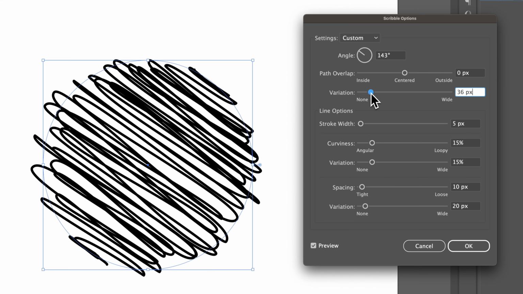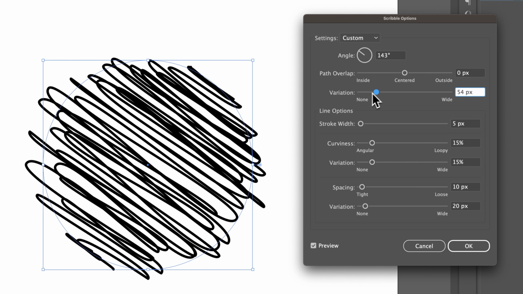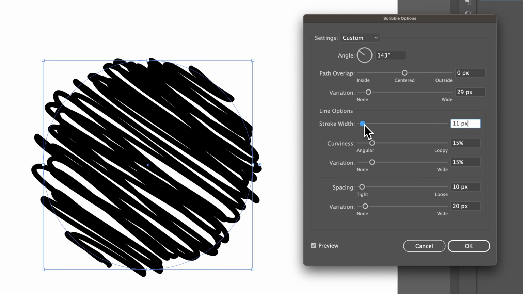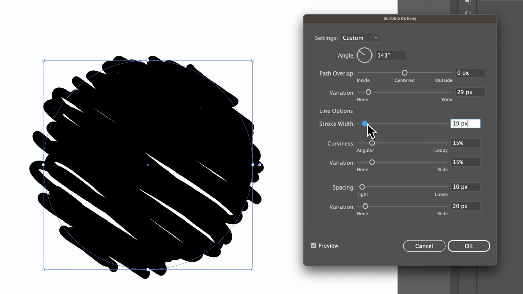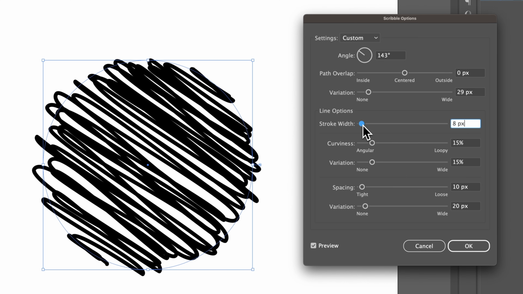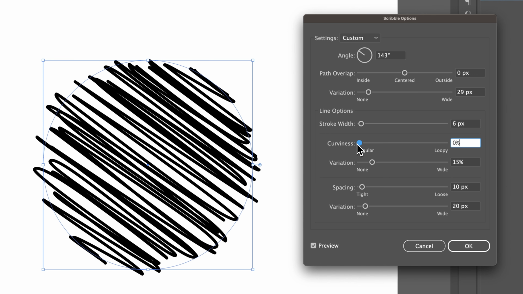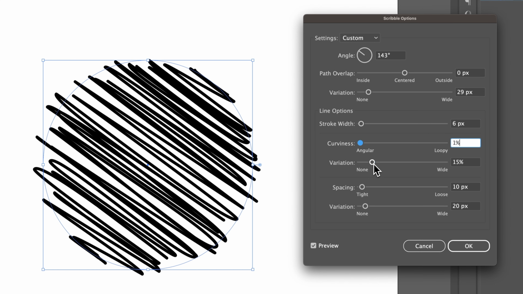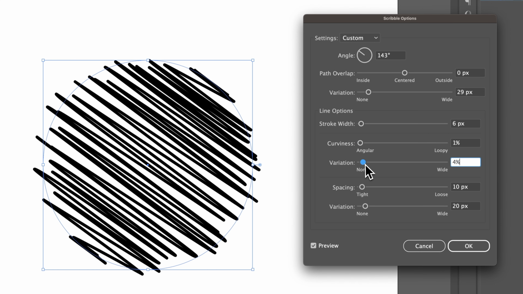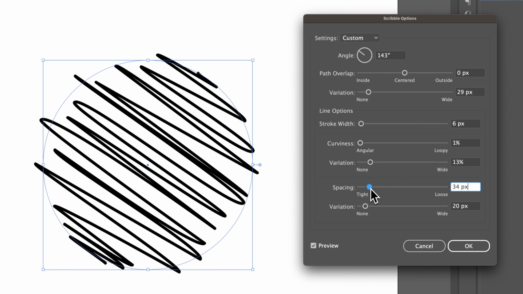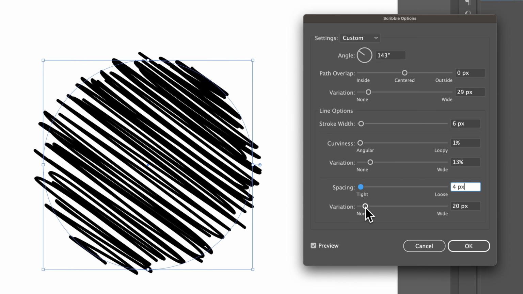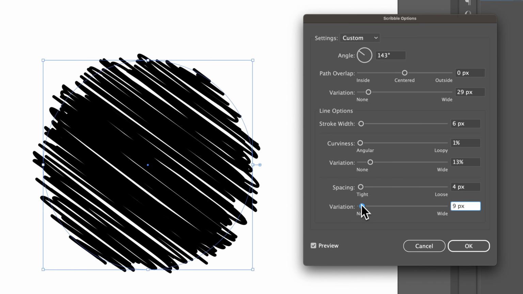And then we can adjust the variation in our lines, or actually the variation in the path overlap, where sometimes it overlaps, sometimes it doesn't. You can also adjust the stroke width. So how wide are the lines that are making up the scribbles? And you can also adjust the curviness of it. Is it super duper curvy? Is it not so curvy and just very angular? And then you can also adjust if there's variation in that. So you can adjust the variation, adjust the spacing and all that here. The presets get you started, but you can make those adjustments and then we can hit OK.